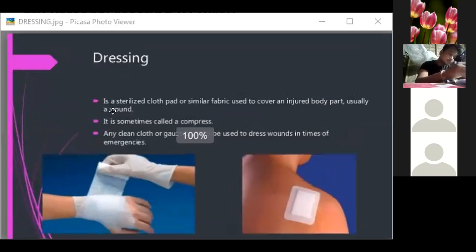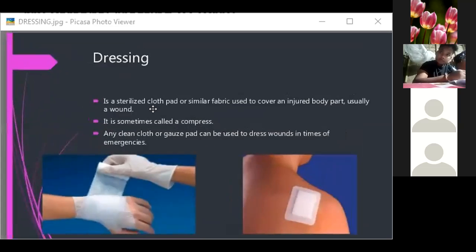Dressing. So what is dressing? It is a sterilized cloth pad, a gauze pad. This thing is called gauze. I have shown you in the first aid box, the kit box. I have shown you gauze. So it is a sterilized cloth pad or similar fabric used to cover an injured body part, usually a wound.